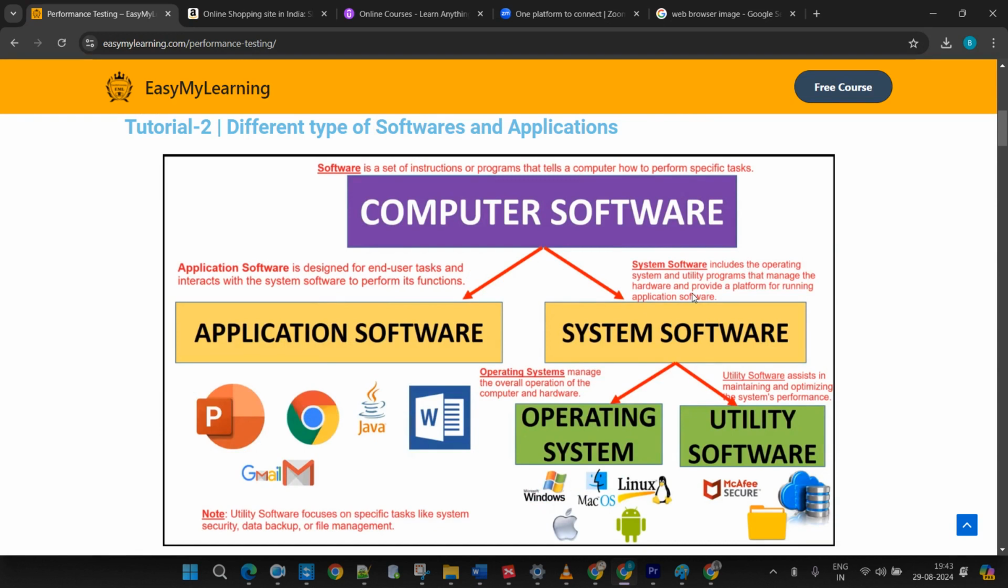Similarly, what is system software? System software is basically divided into two parts. One is operating software and another is utility software. What is operating software? Before starting with that, let's understand what is system software. System software includes the operating system and utility programs that manage the hardware and provide a platform to run application software. Basically, in our system we have different hardwares.